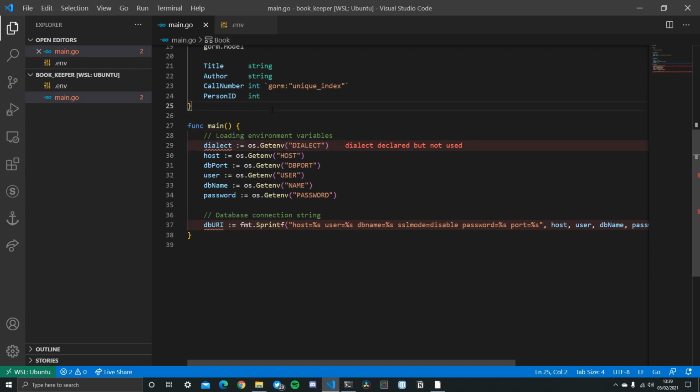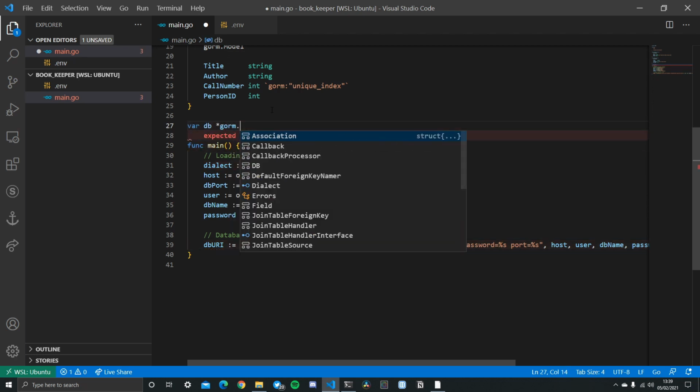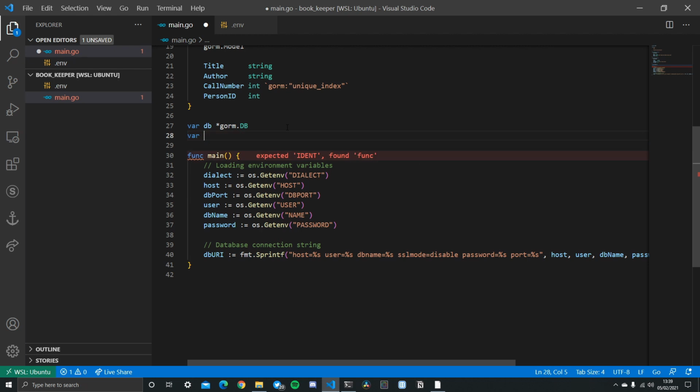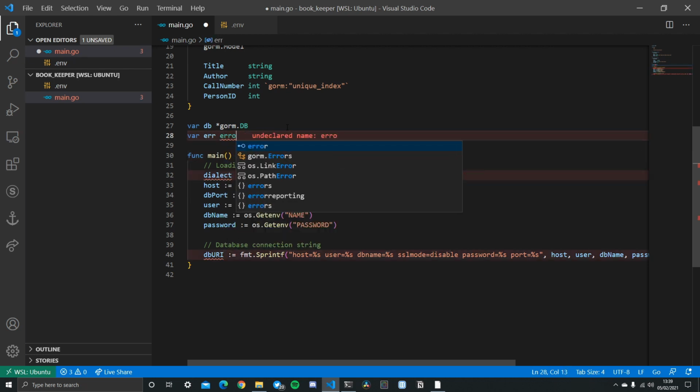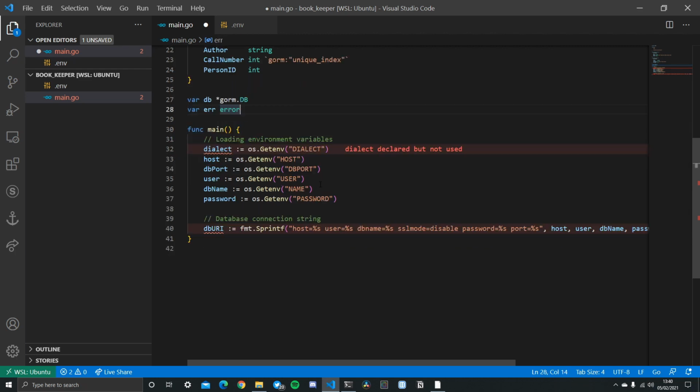So what we need to do now is, it's going to make it a lot easier if we declare a few variables globally. So var db is going to be a pointer to gorm.DB. Okay, and we also need to create a variable for errors. Error, there we go. Make sure you declare both of these as global because I've encountered some issues if you don't do that, and it's just incredibly frustrating.